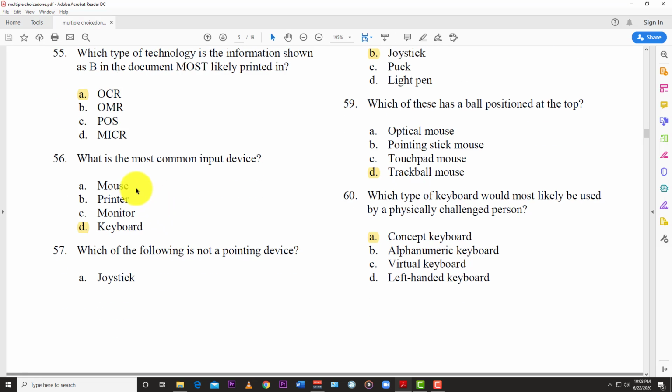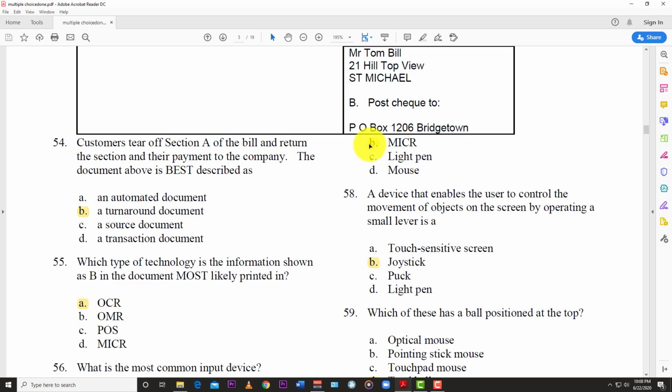56, what is the most common input device? And the answer is, of course, D, a keyboard. You have them on your phones, you have them on your tablets, you have them on your computer, keyboard. Number 57, which of the following is not a pointing device? And so the answer here is B, MICR.